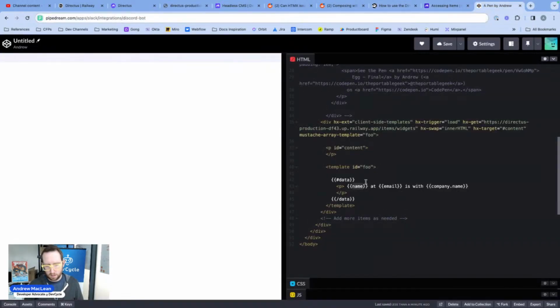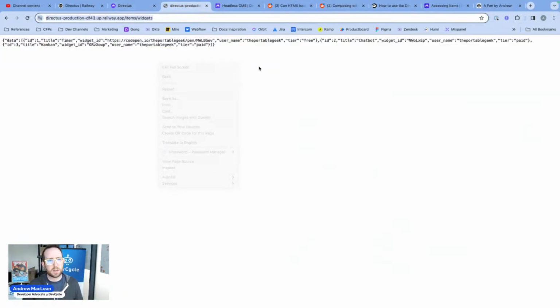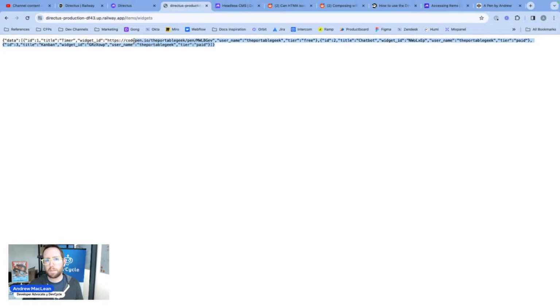title, widget ID, and username. Title, widget ID, user. Okay. Why can I not view this as JSON? Data. ID.